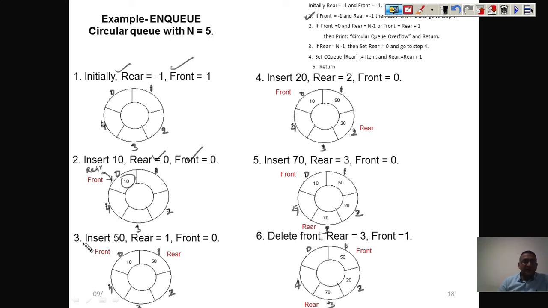Next insert 50. Now you look at which condition is holding. Front equals -1, no. Front equals 0, yes, but rear is not equal to -1, and also front is not equal to rear plus 1. So this is not true. Rear equals n-1, this is also not true. N-1 means the last index. Then in that case, what is required? Simply increment the value of rear and insert the item into this index. So rear becomes 0 plus 1, that is 1, and at index 1 you insert the value 50.